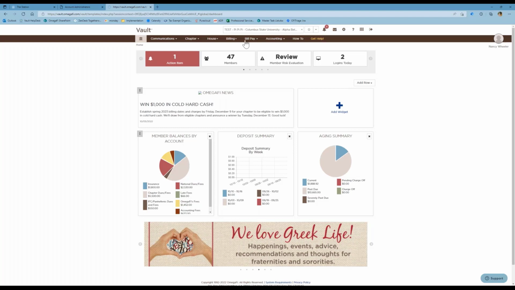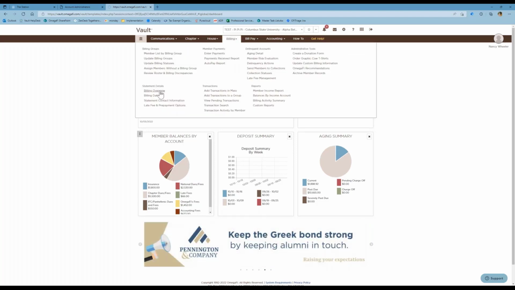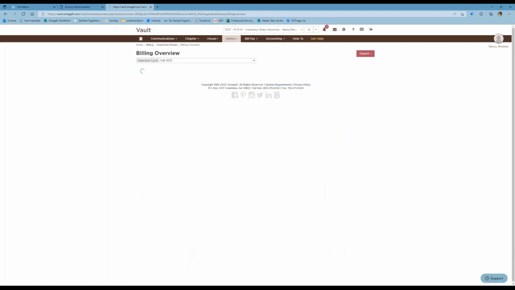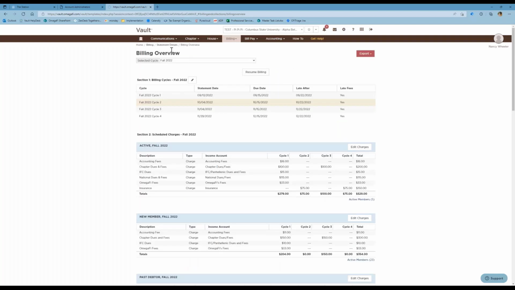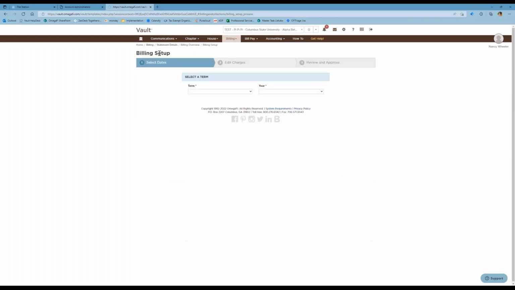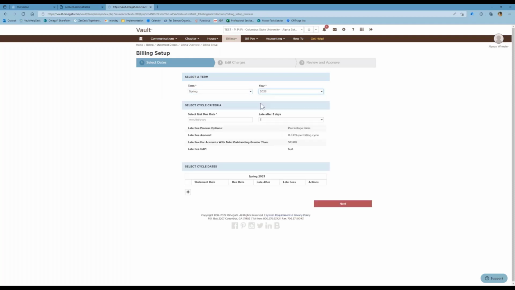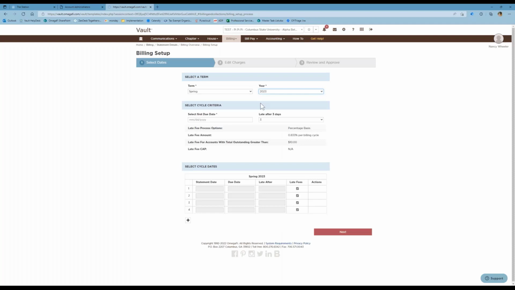So to begin billing setup, we're going to go to the billing tab and select billing overview. You're going to see your current billing setup, so whatever you have set up for fall. And if you'll click on Setup Billing here, it's going to let you walk through setting up your billing dates. So you'll either select spring 2023 for this term, or if you're on the quarter system and you need to select the winter, you can set up your term that way. From here, we're going to select our first due date.